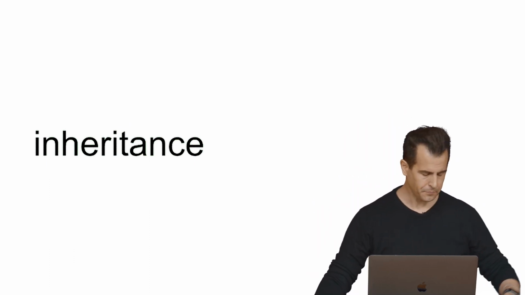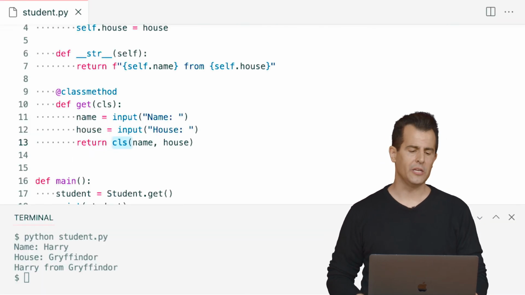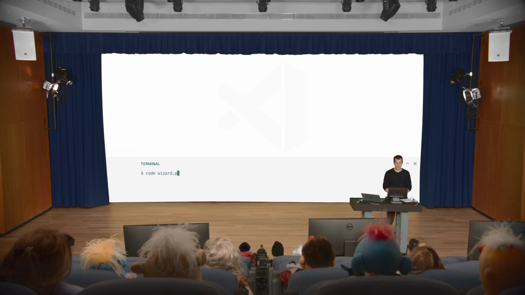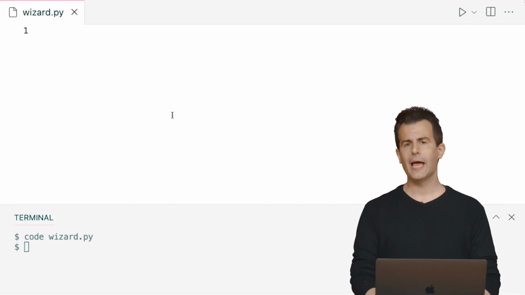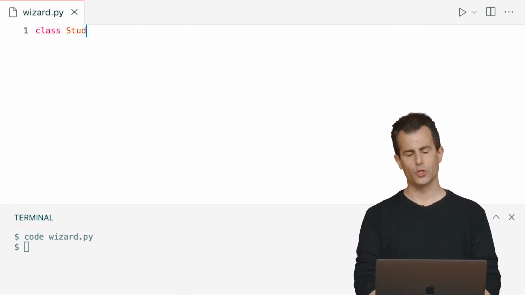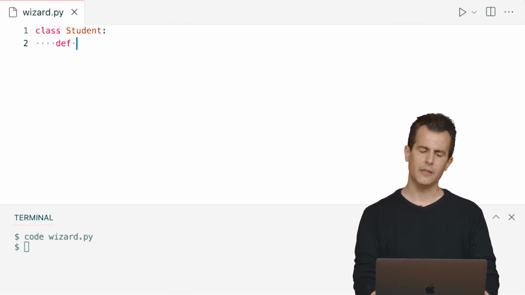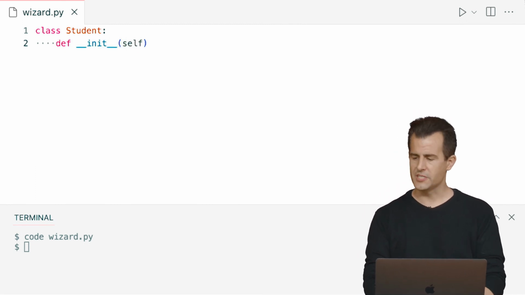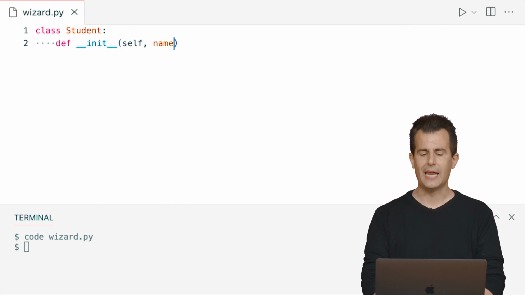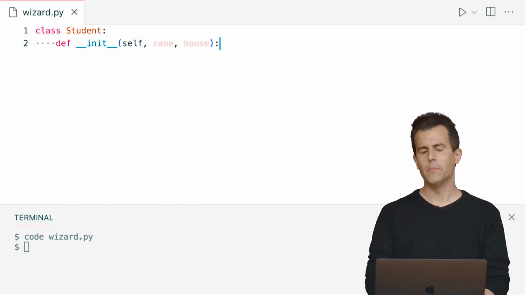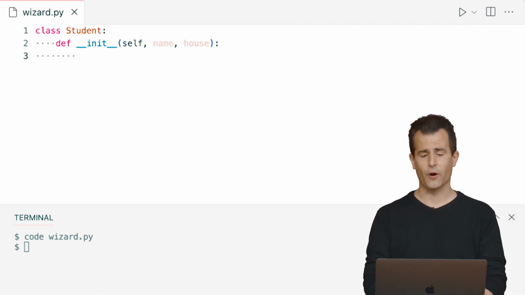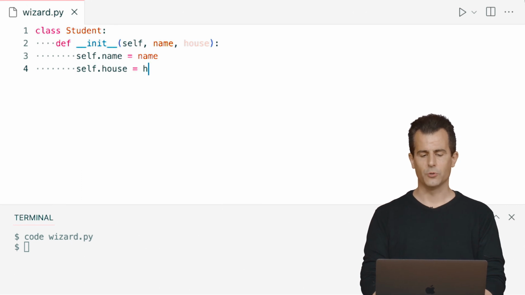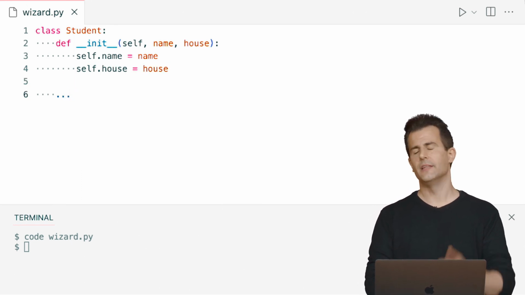Well, let me propose that we implement over in VS Code here a brand new file called wizard.py. Let me go ahead and run code of wizard.py. And then let's start as before defining a class called student. And let's go ahead and first define the __init__ method, which of course is minimally going to take an argument traditionally called self. And in this case, let's also have it take as before a name and a house. And then in this init method, let's go ahead and assign the instance variables self.name equals name and self.house equals house. Let's assume that there's some other functionality in this class as well.